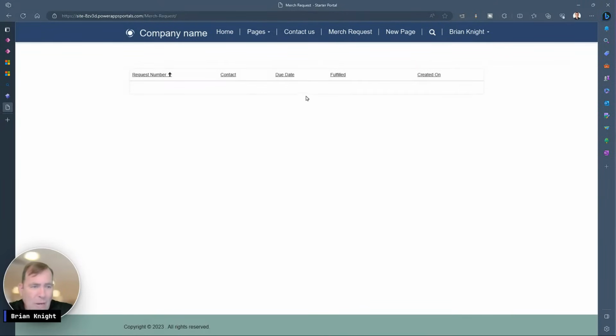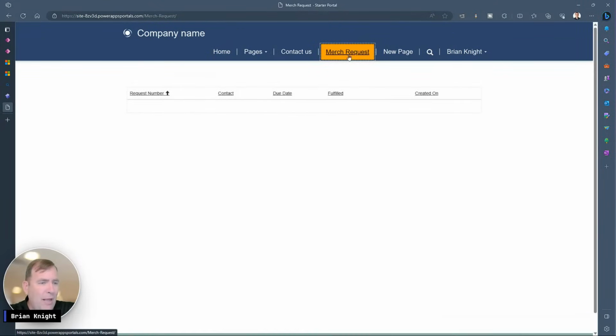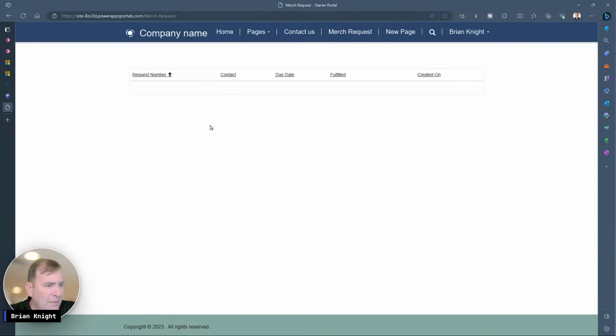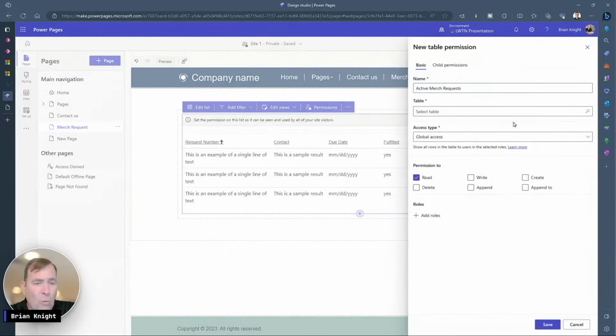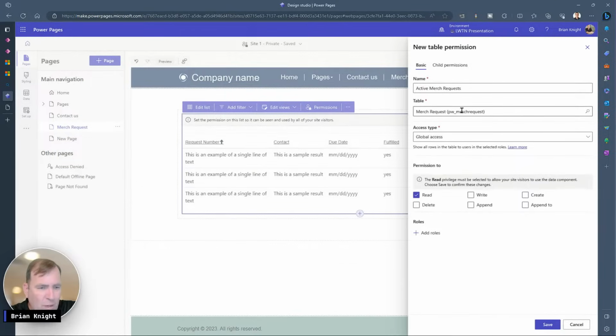Okay, so how do we fix that next? Well, how we fix that, I'm not seeing my red error message. It's okay, but we can fix that. I'm going to hit this permission button right here, and I'm going to grant me access to see some data. So I want to give me access to the merch request table.